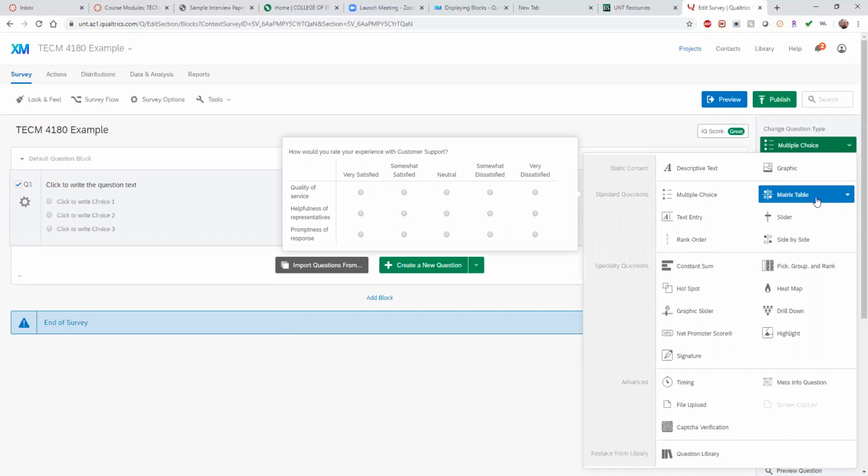You have you're very satisfied going to very dissatisfied. And then on the left-hand side, you have the different standards that you want the people to determine how satisfied they are with those things, right? Like quality of service, helpfulness. There's a lot of them in here that you probably will not use for this.